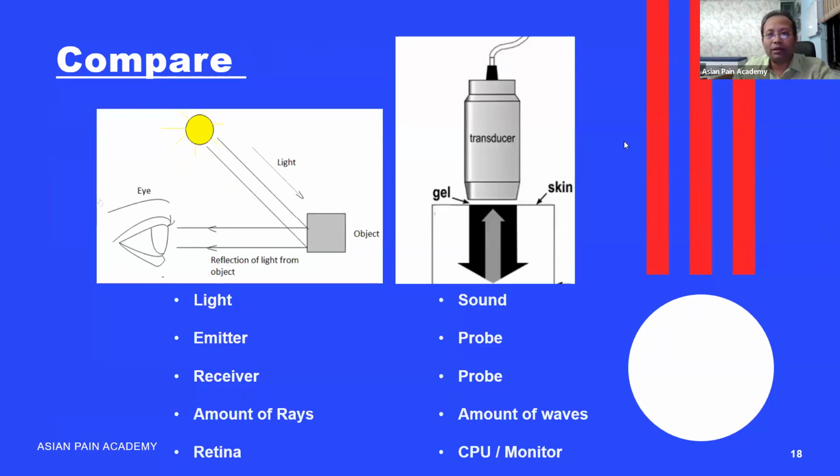So let us compare our seeing with the transducer. Let us think that it is not light, it is sound. Light is replaced by sound wave. And emitter and receiver: here maybe the emitter is the sun and the receiver is our cornea, but actually retina. But here both things are the probe. Of course, different sections, but these are the probe. From the probe only, the sound wave is coming out, and to the probe only the sound wave is coming back. So this is the emitter, this is the receiver.